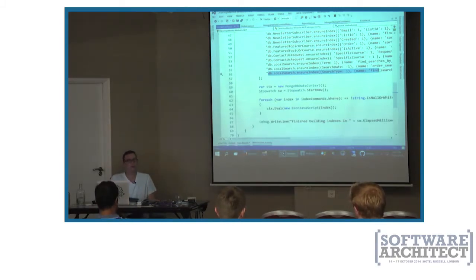Yeah, it's like a bootstrap. Exactly. It just runs as it starts. So this ensure index is, if it already is there, just let it be. Otherwise, create a new one.